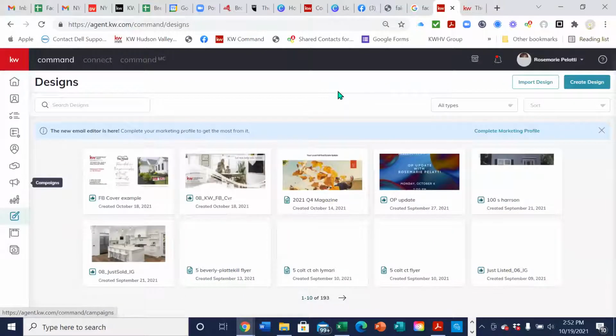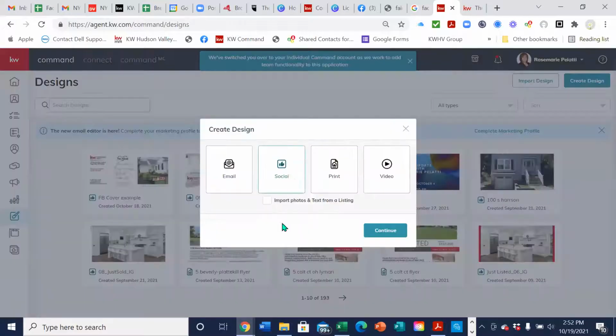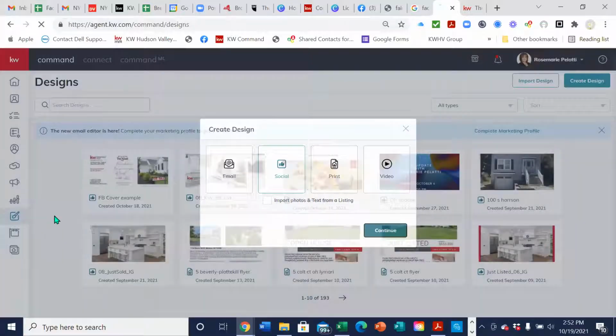You know, there's lots of things for holidays. Also, I suggest you go to Create a Design, and this would be for social. If you have a listing and you want to get the photos and text from the listing, like I said, if it's your listing, that's fine. If it's not yours, definitely ask for permission.